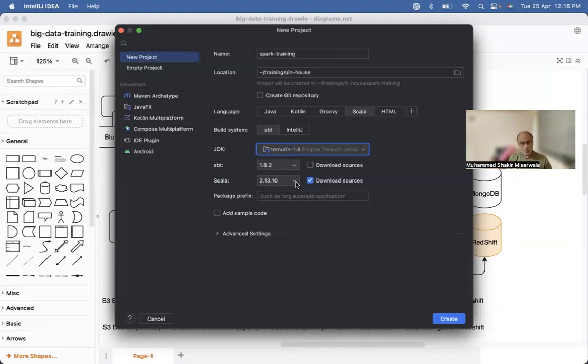So Scala. Just like in a Maven based project there is a pom.xml file, here there is a build file called SBT. SBT has a build file. Okay, so we can go in there and change this. So I'll keep everything as it is. It says, do you want to add sample code? I'll say no, and I'll say create.